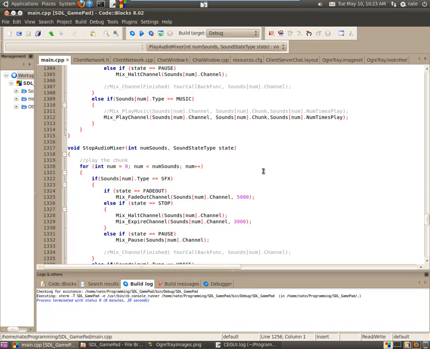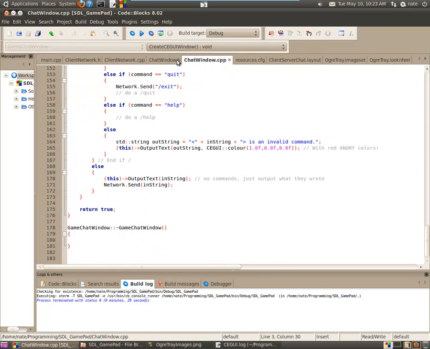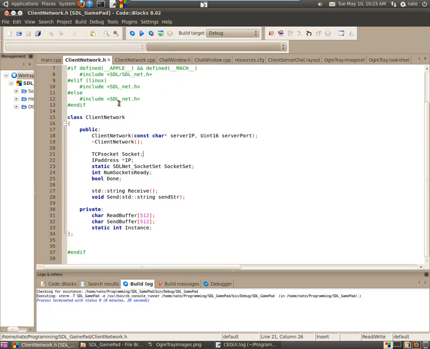Okay, we're back again and continuing on. Now we finished off with our client chat window that we just talked about. Now let's get into our network communications part for our client connecting to our server.